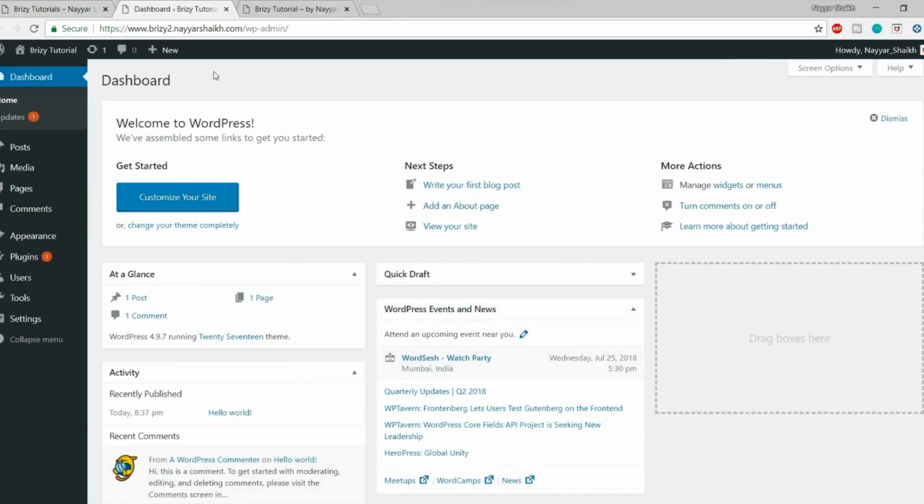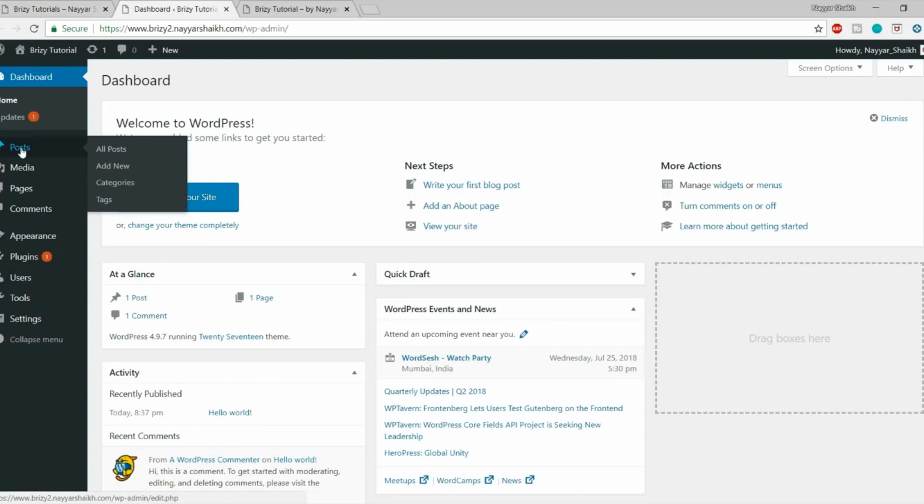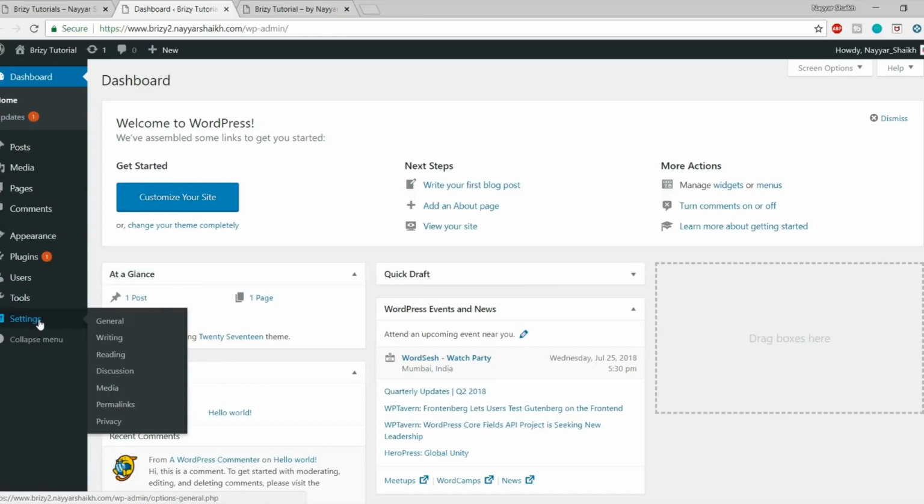Now the first thing that we have to do, if you see over here at the left hand side, you have a few menus. If you want to create a post, you have Posts, click on Add New. If you want to see all the posts, you click on All Posts. If you want to create a category, you click on Categories, all those things. So there are a few options at the left hand side. The first thing that we have to do is some general settings. Let me show you how you can do that.